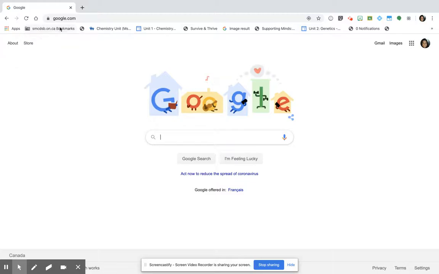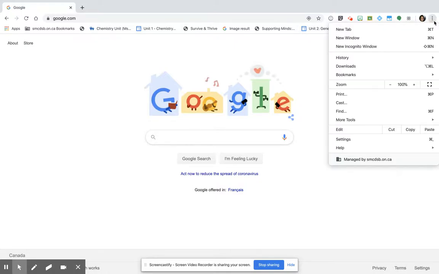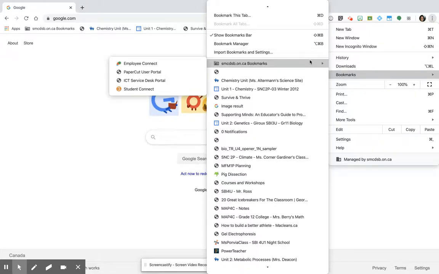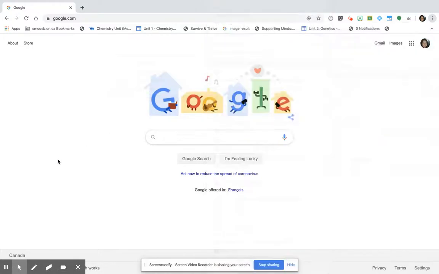Now, a couple of things. If you're not seeing this, that's okay. If you go to the upper right-hand corner above the waffle, you see these three little dots up here. If you click on these, you can go to bookmarks and it'll be there as well. So you just have to go to your SMCDSB bookmarks. And again, it's right here.